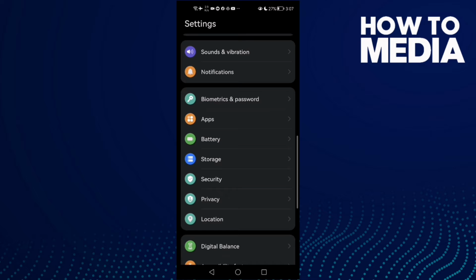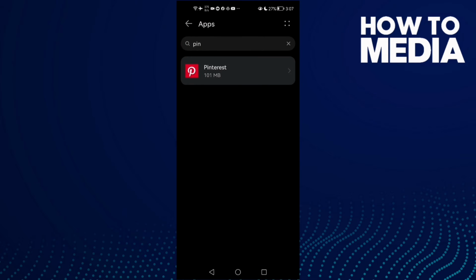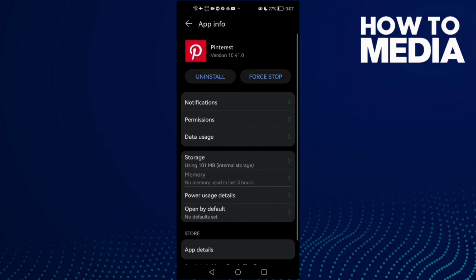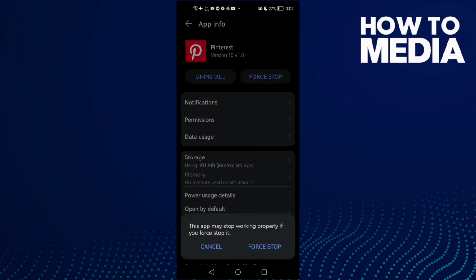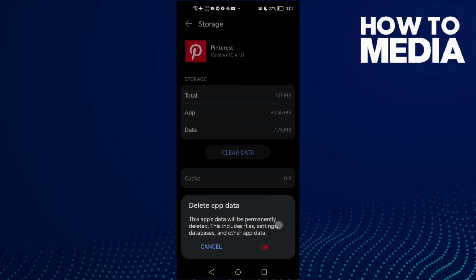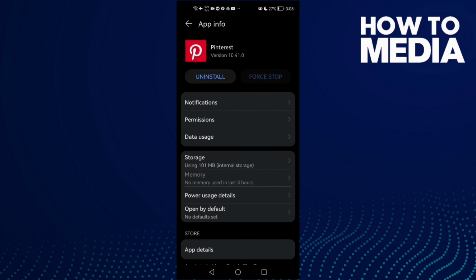and here type Pinterest and click on it, and after that click force stop and now go to storage and clear cache and data, click clear data and click OK, and that's it. Now restart your phone and try again, and I hope that can fix your problem.